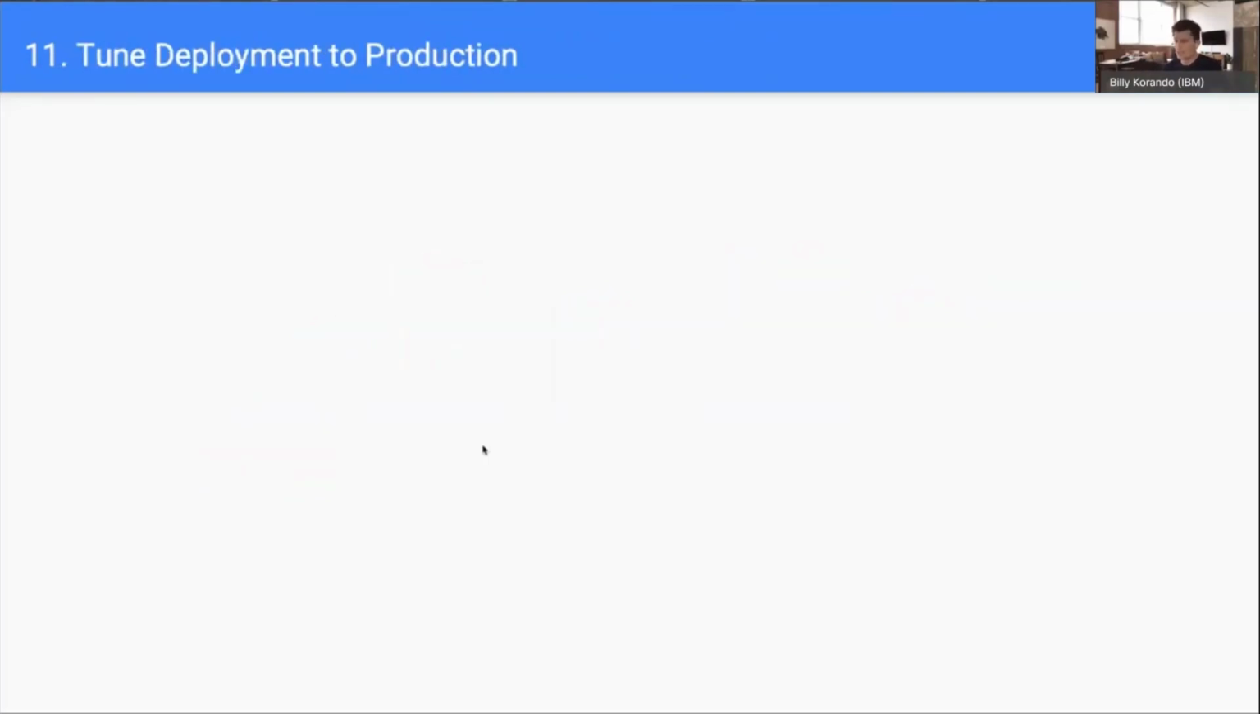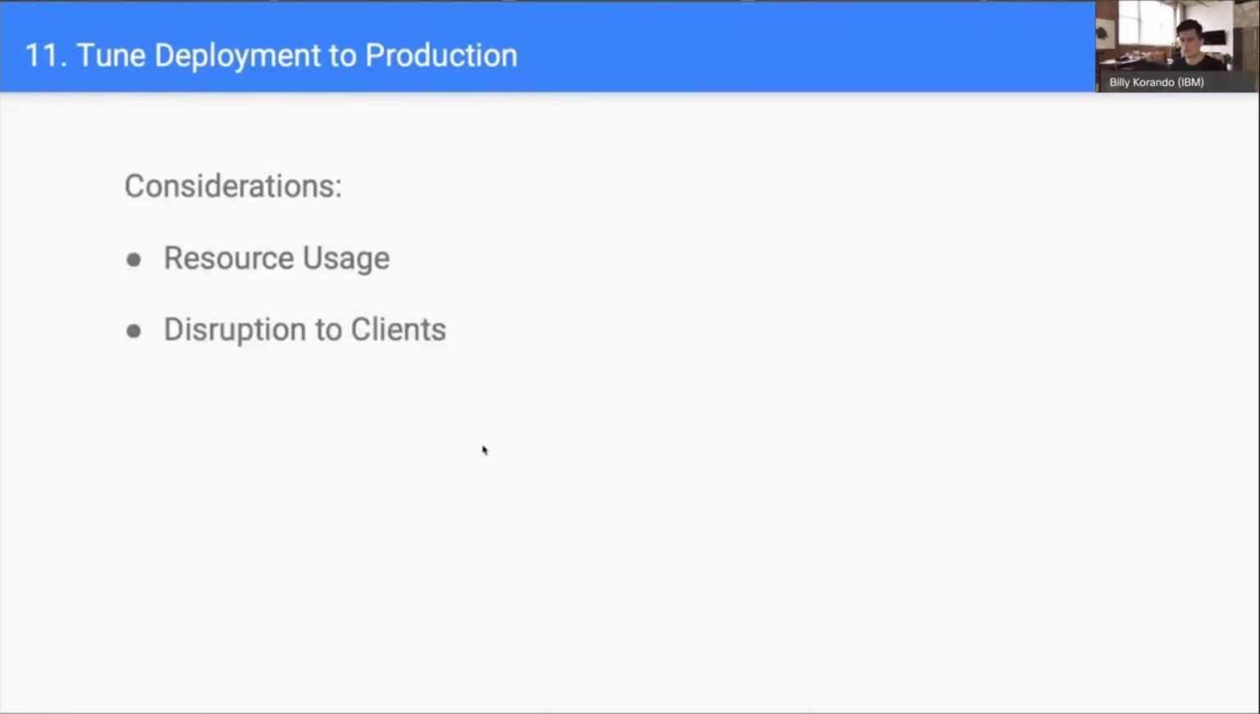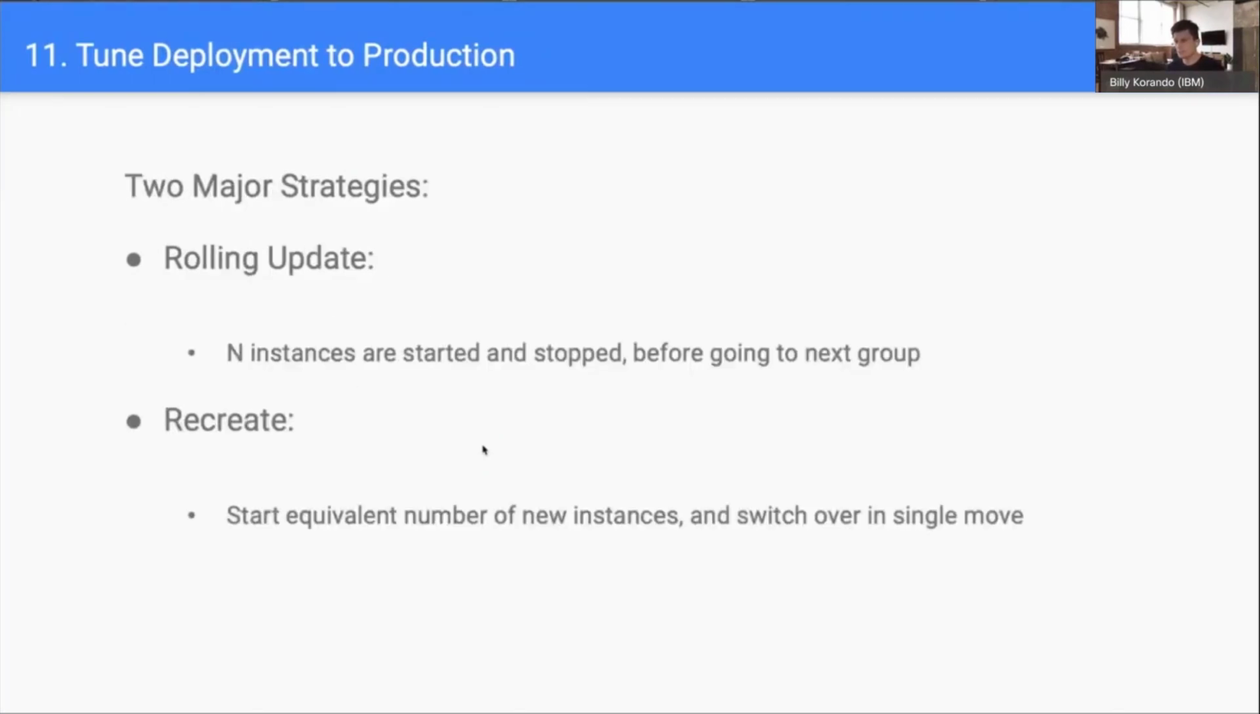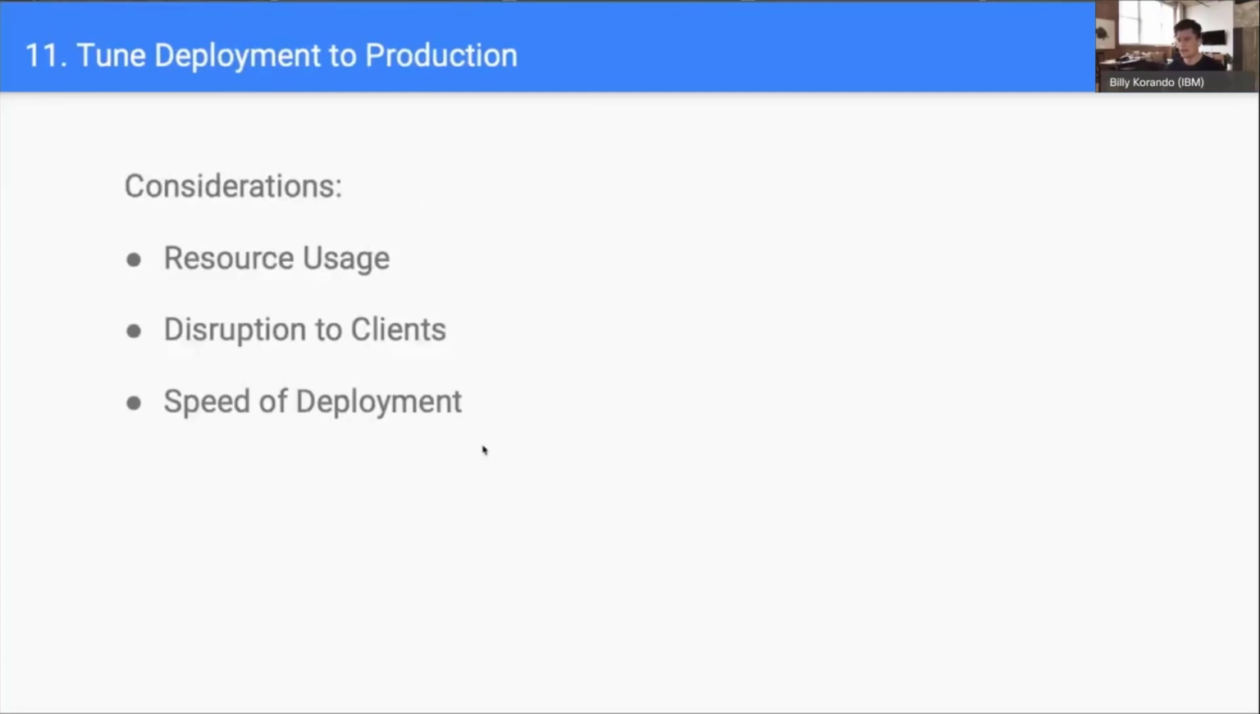Another thing, getting into some of my work, is that you could also consider how you tune your deployment into production. That can be a time where, if you're just pushing things out there without much consideration, you can cause a lot of havoc or a lot of expense. So some considerations when deploying to production are resource usage, disruption to clients, and the speed of deployment. I guess all of that is also tied to cost.